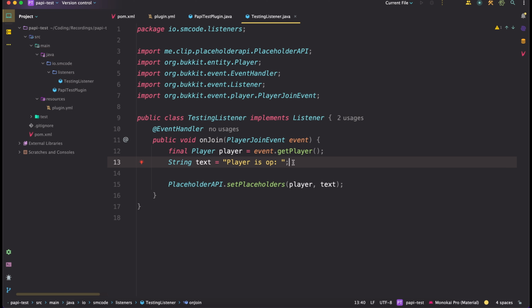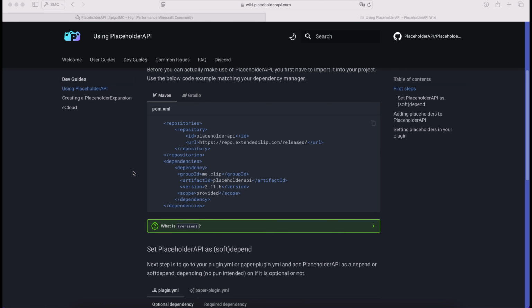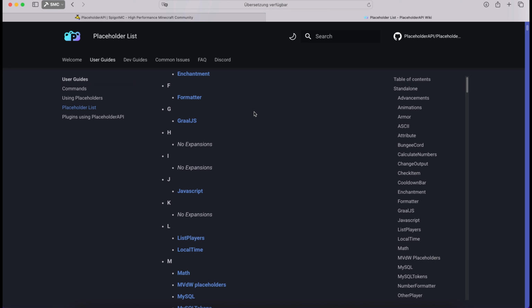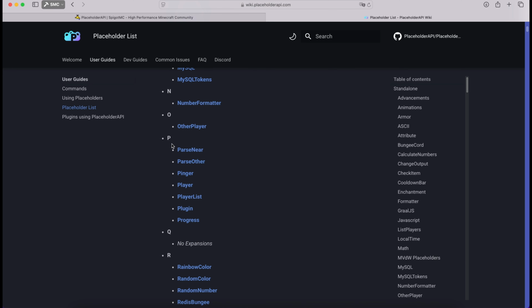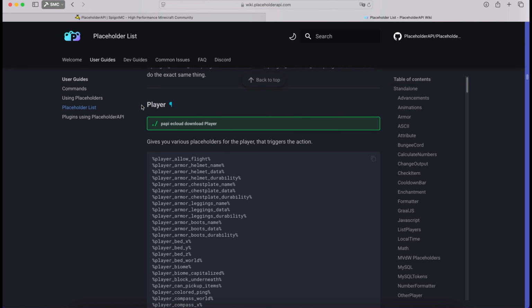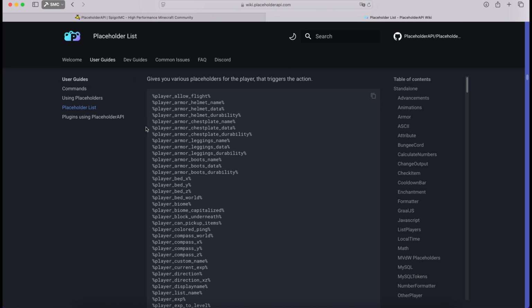And now let's find a placeholder like this, and for that you can go to the Placeholder API documentation on user guides and placeholder list. This is a player related placeholder, so go to P and player. First, before you can use any of these placeholders, you need to install them. So make sure the Placeholder API plugin is installed on your server and execute this command. And as you can see, there are many placeholders. Those are only the ones regarding players.